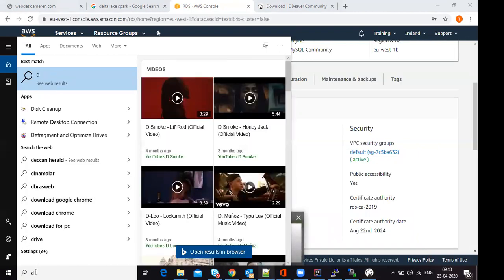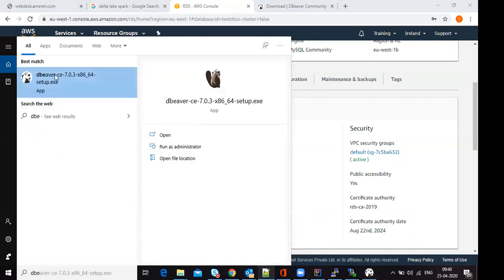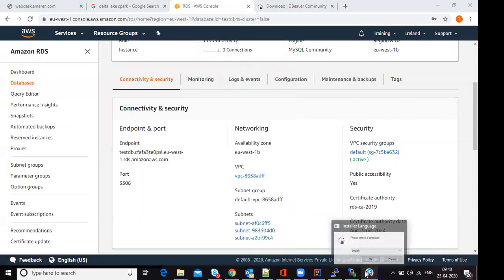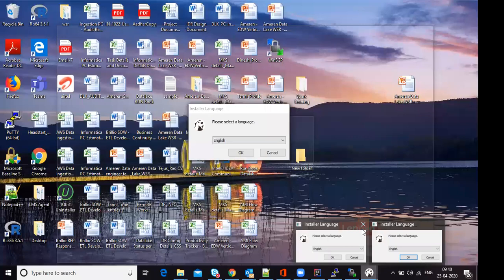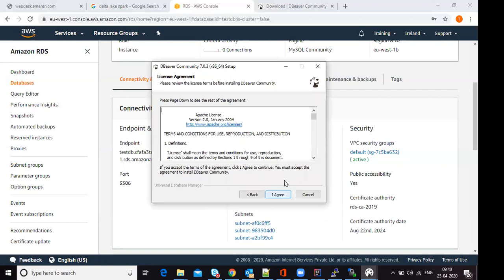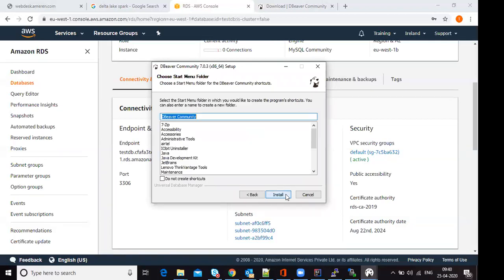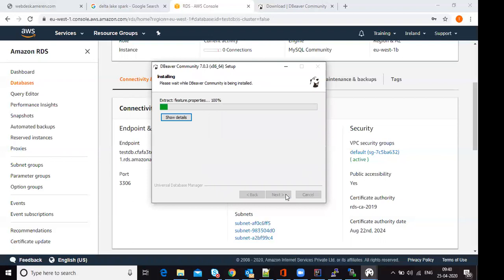dbeaver, B-E, is it? This one. It's the exe file it's showing. I think the installation is not completed. Just give me a second. One more time, I'll try. Wait, last time all these things were not showing here. It was not complete.